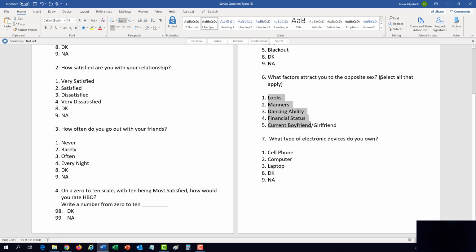Okay? And I don't have DK and NA in this answer list. The reason why that is, is because it's a select all that apply question. And I want each of you to put a couple of these select all that apply questions in your database. And it's easier for me to explain it when I show you how to put your questionnaire into SPSS.